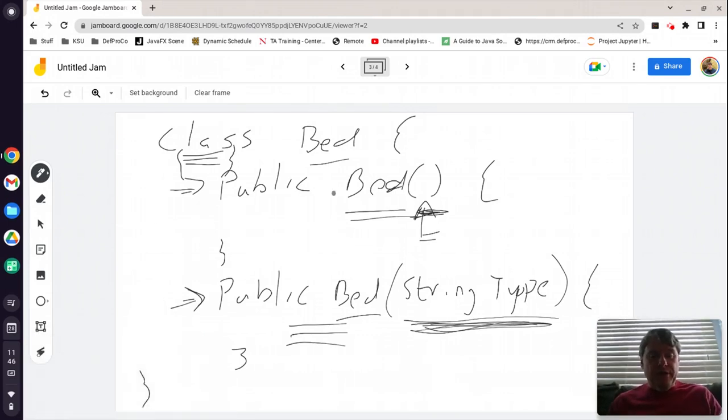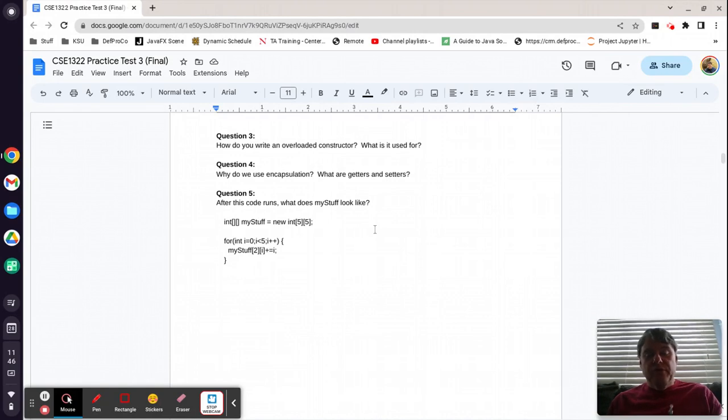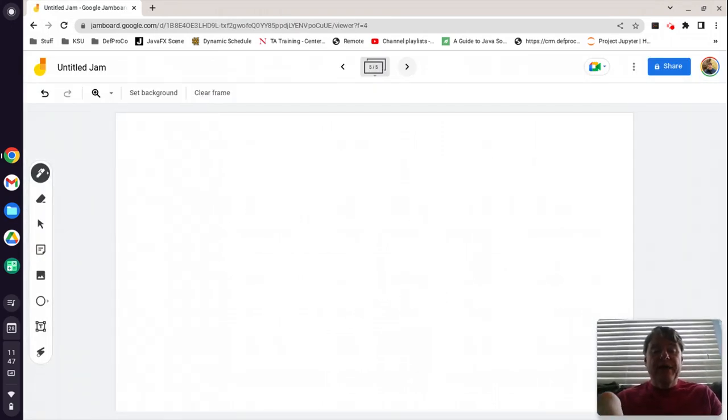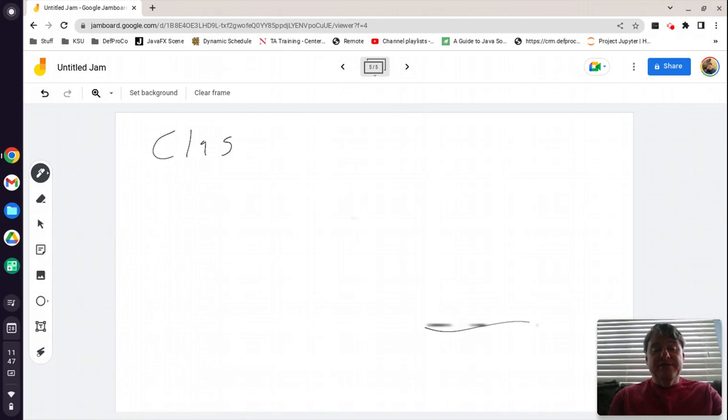Okay. So the next question is, why do we use encapsulation and what are getters and setters? All right, so encapsulation is where we have a class that has variables in it. And so we'll call it my class. And it has a bunch of attributes in here. So for example, maybe we have int age, and we might have string name.